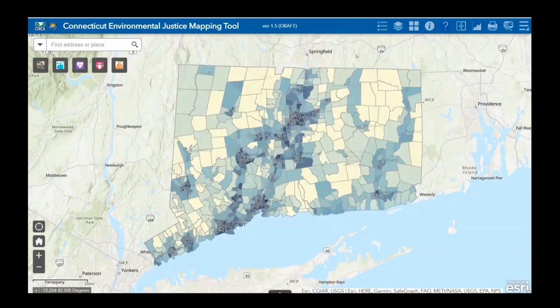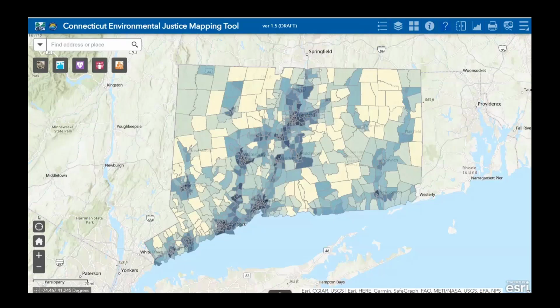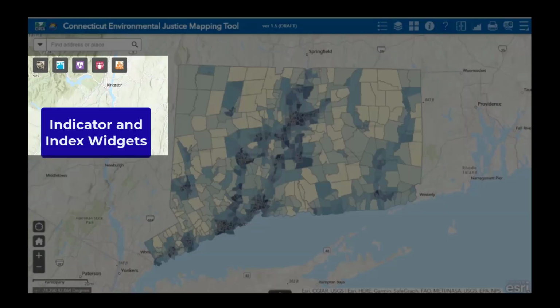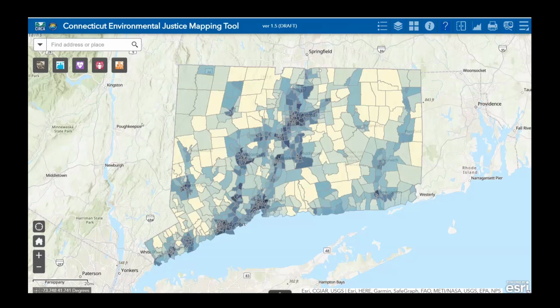There are a couple of features in this application. First, we have navigation tools here and here. We have widgets. The widgets are these small icons on the left and on the right. Depending on what kind of device you are using to connect to this application, the widgets can be in different places. Nevertheless, all the features will be the same. We are going to start our tutorial first with navigation tools.